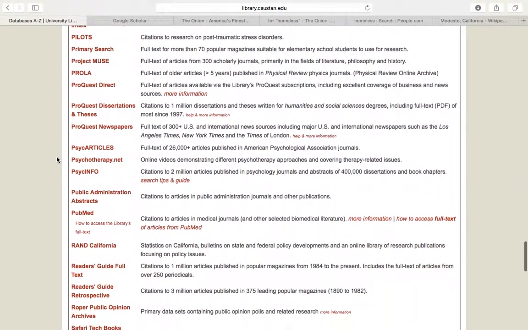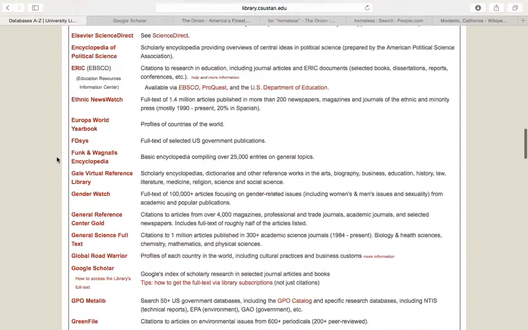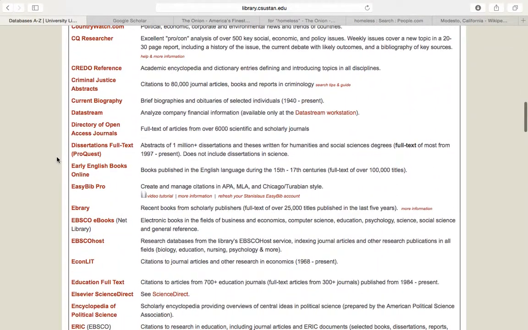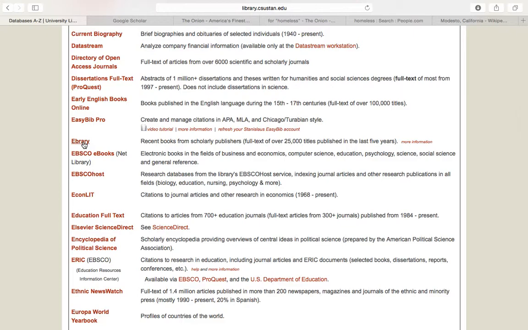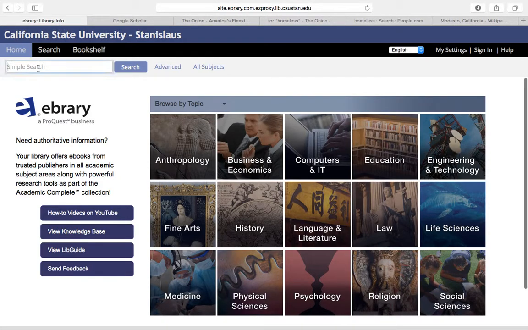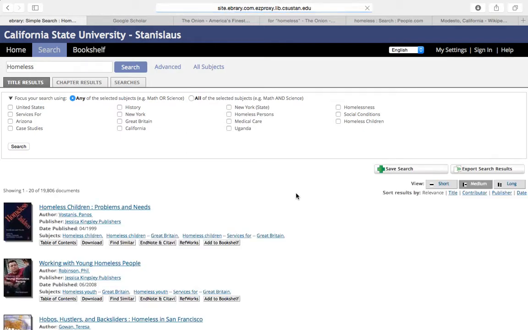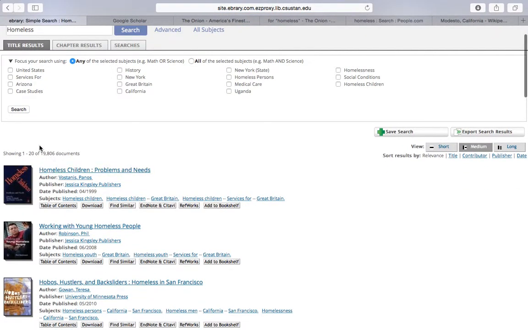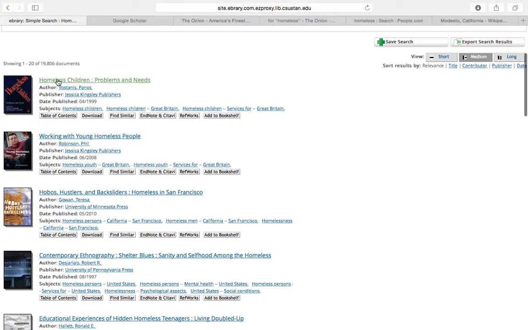One of the ones I really like is, I think it's eBooks. Oh, eBrary. Sorry, eBrary is a really cool website that has a ton of books at your disposal. So you can click in here to eBrary. Let's click in homeless. Came up with 19,000 books. And so let's just click on the homeless children problems and needs.